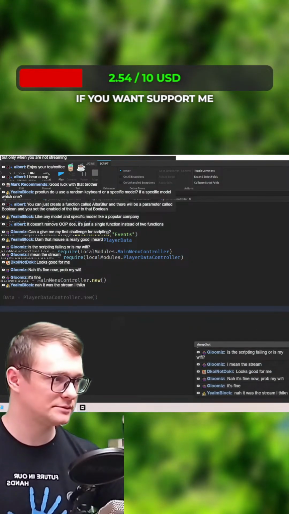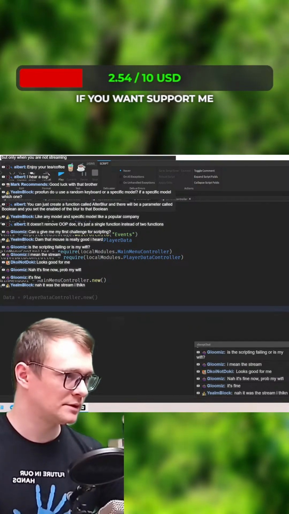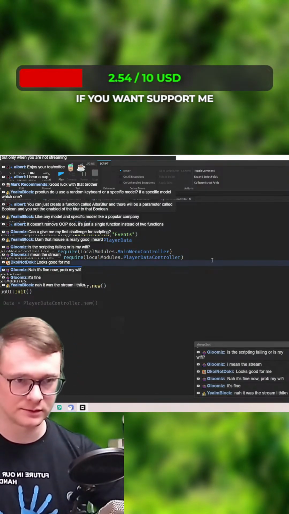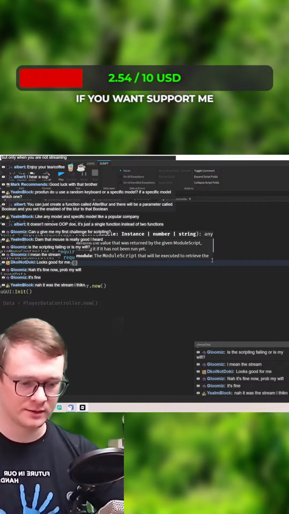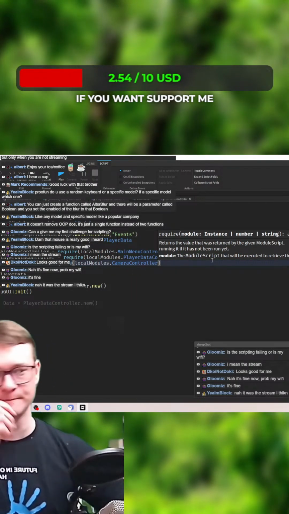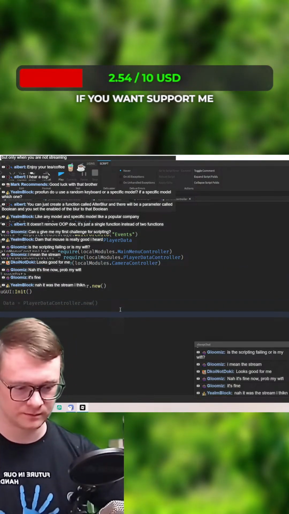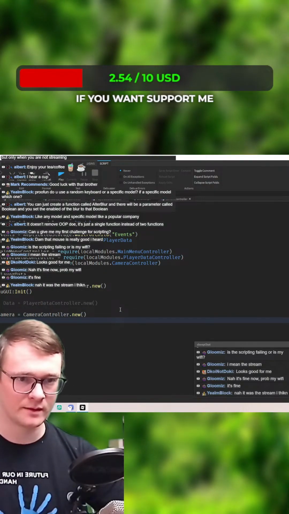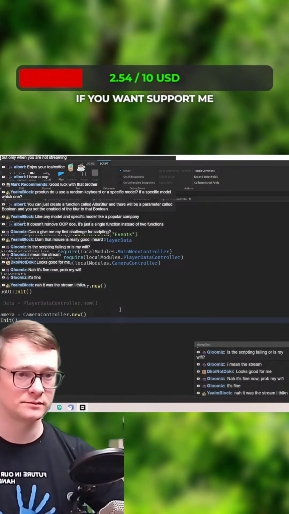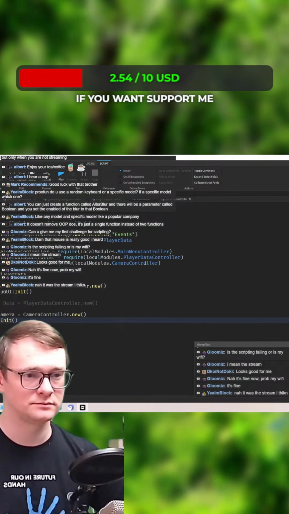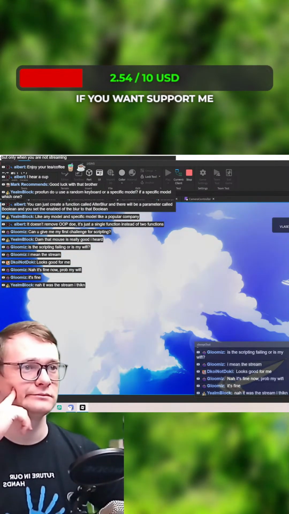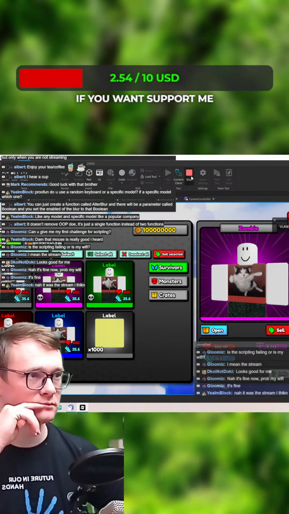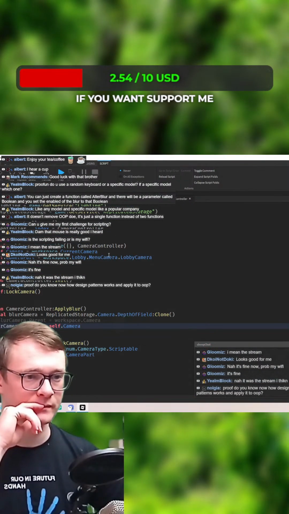So okay, let's call that modules, camera controller. Local camera controller, require local modules, camera controller, local camera, units, or just in workspace camera. Anyway, probably yeah.